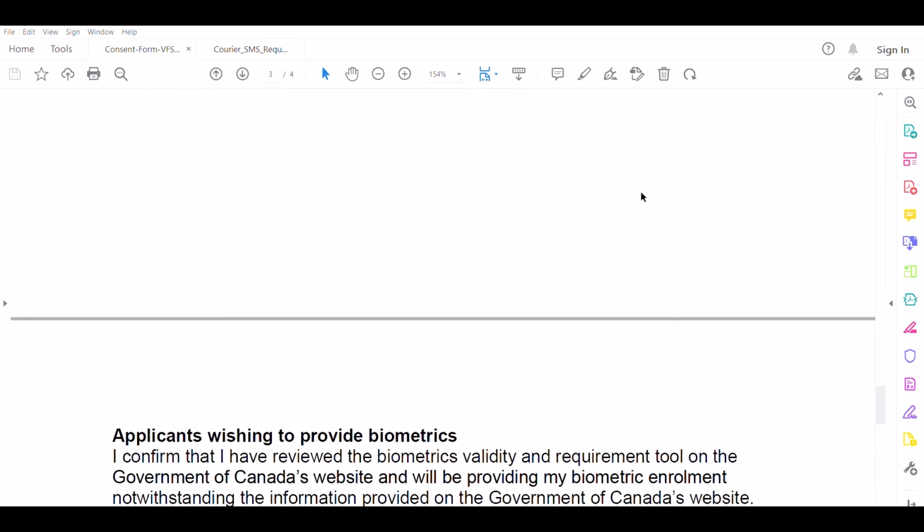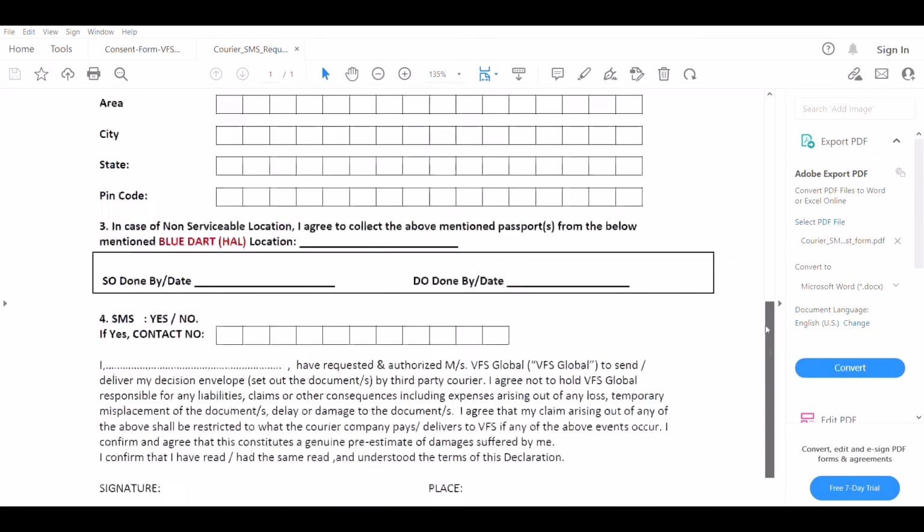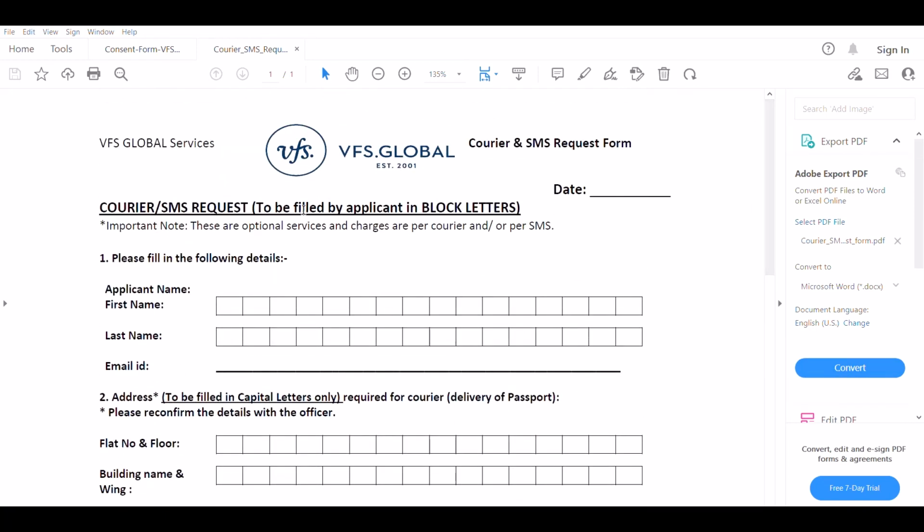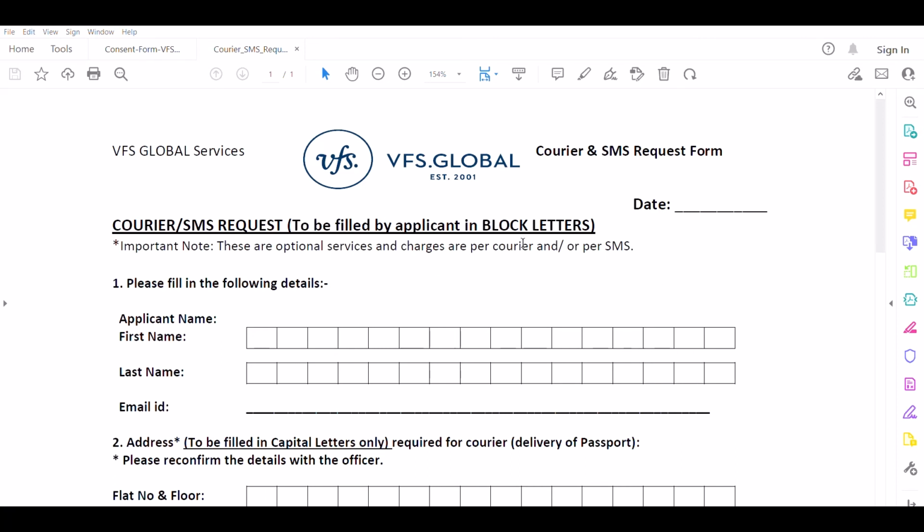Next is your courier or SMS request form. So let's see how you will fill that particular form as well. So this is that form, the courier or SMS request form. Let's see what is there in it. Over here, first of all, you need to put the date. Then you need to mention the first name, last name and email ID of the applicant.